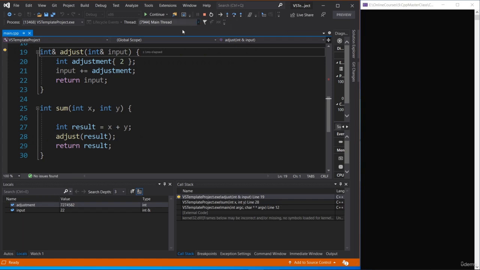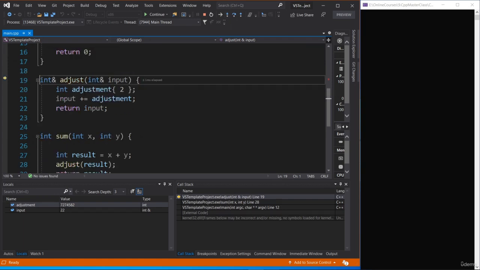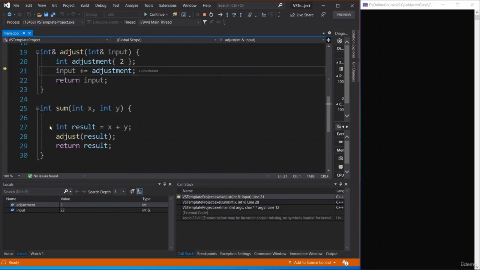If we hit next, we're going to jump into the adjust function, and we can keep hitting next, executing these expressions here. For example, here you see that the adjustment variable contains a 2, and we are about to execute the input line here. If we do this, we're going to see that input is going to change to 22, and this is going to affect the result variable that we are referencing from the adjust function here.